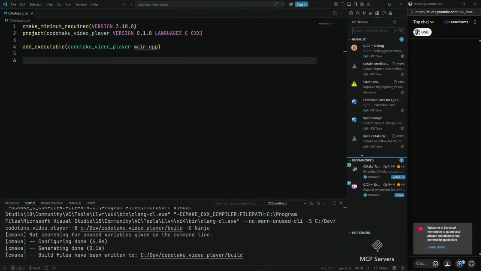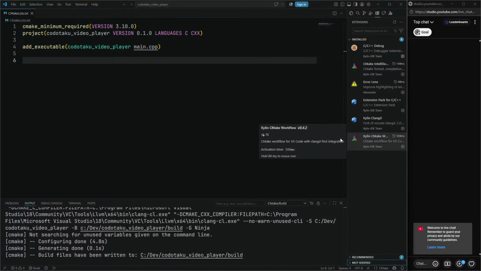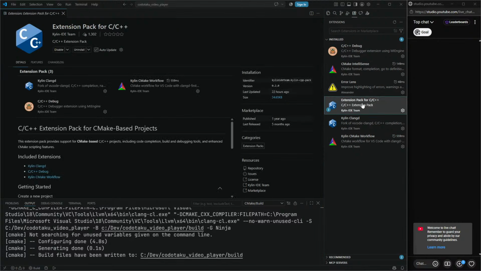I'm using Clangd from Kylan instead of the official Visual Studio Clangd extension, nor their C++ extensions or CMake tools, because they just suck. You need a lot of extra settings to get them to work properly. So instead, I'm just using these from Kylan IDE, an extension pack for C and C++. You've got Kylan's Clangd, Kylan's CMake workflow, and this one pretty much. I also got Error Lens, and that's all I think, pretty much.